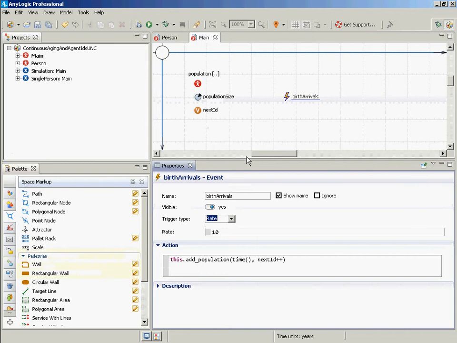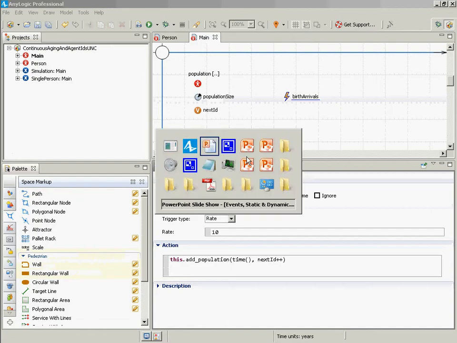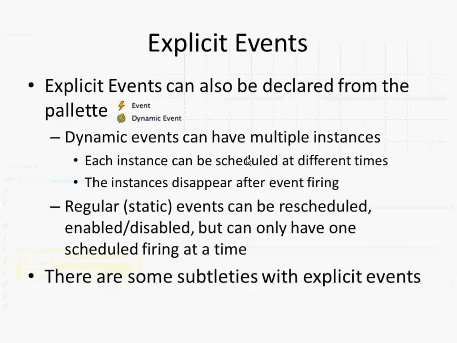By contrast, the dynamic event can have many copies of itself, and each of them can be scheduled at different times. They can be scheduled forward at arbitrary times. They can go off once at a time of your choosing.